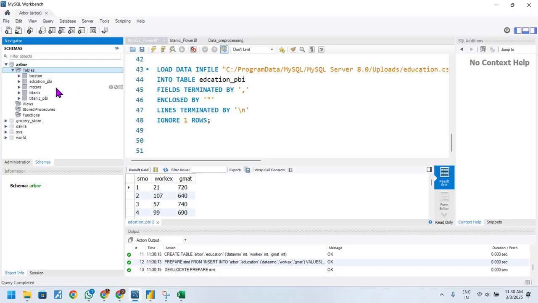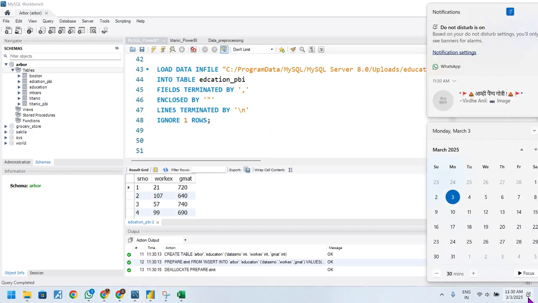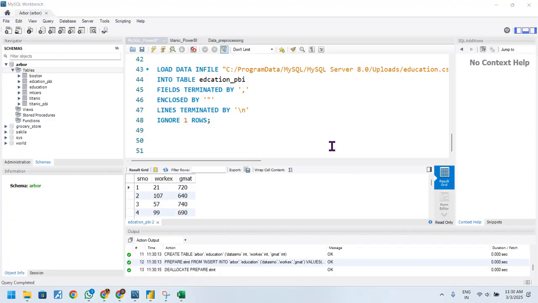Now you must be remembering, we created education underscore PBI. We have also fetched education. Let me refresh it. See, now we have both of them over here. This way we can import the data into MySQL in two different ways.